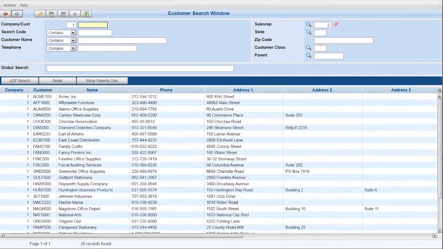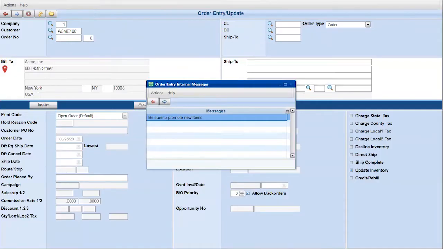For our purposes today, I'm just going to go ahead and select the first one there, Acme Inc. When I select the customer, you'll note that there are some internal messages that'll pop up here. So for me, this is another great tool to remind whoever's taking the order to promote new items or to inform the customer about something specific. So there are customer-specific messages, like you're seeing here, and there are global messages. Maybe you're going to be closed Christmas Day, that type of thing.